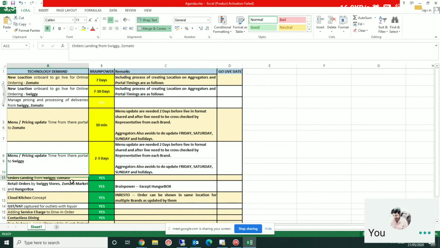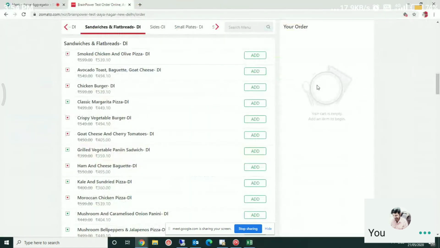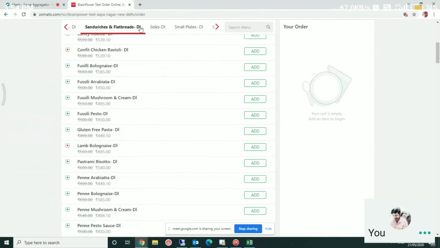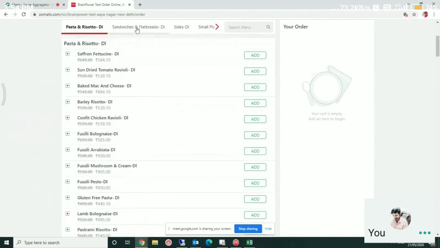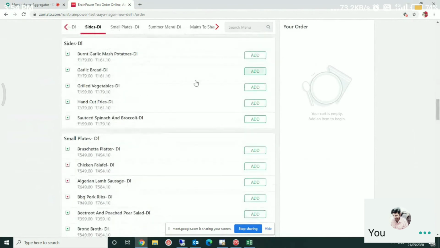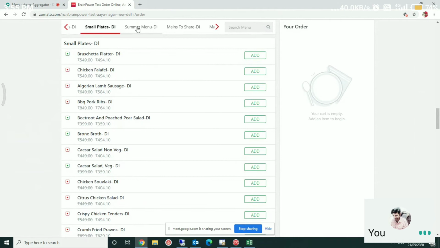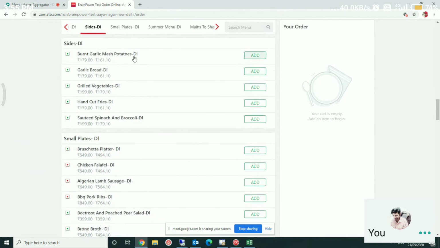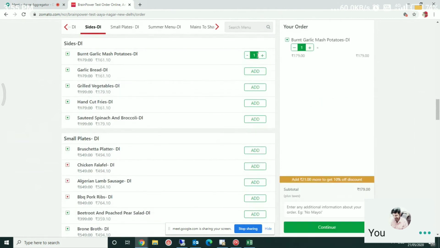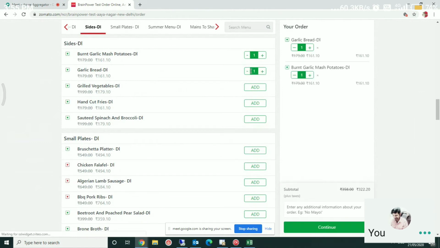Now coming to order landing from Swiggy and Zomato. Zomato is configured, so I will be able to show you Zomato working only. Sure, this is new. Now since it is a UAT platform and there is a limitation for cash on delivery, more than 500 or 300 rupees I can't order. So we'll have to go with the menu items which have a smaller rate. Yeah, so big mashed potato. This I'm ordering, these two options.